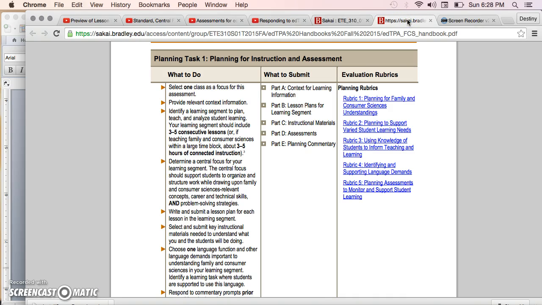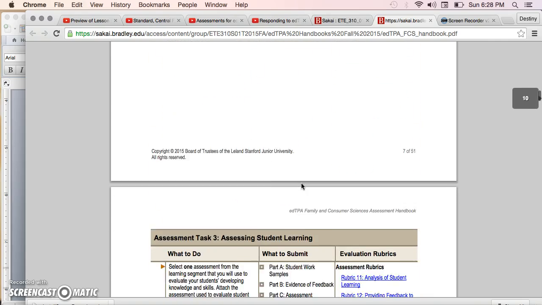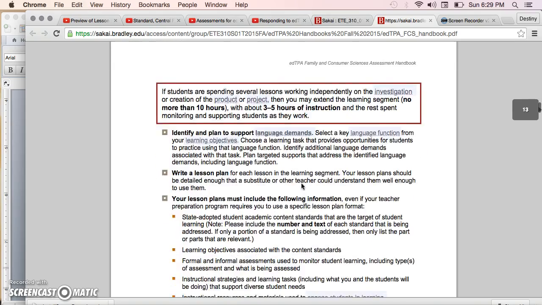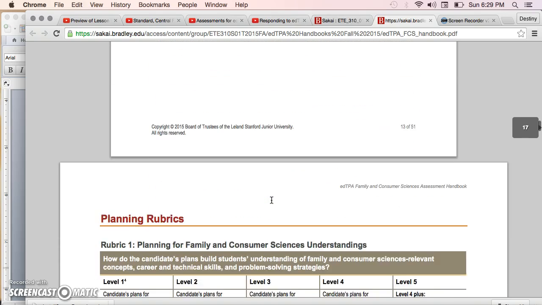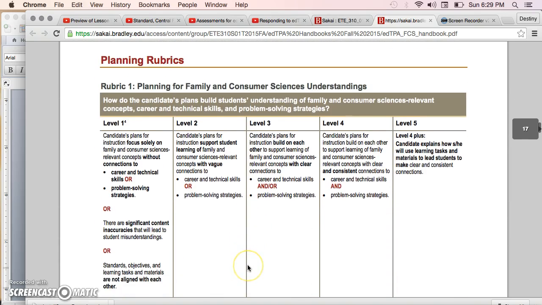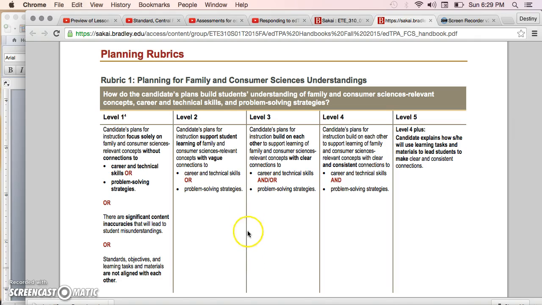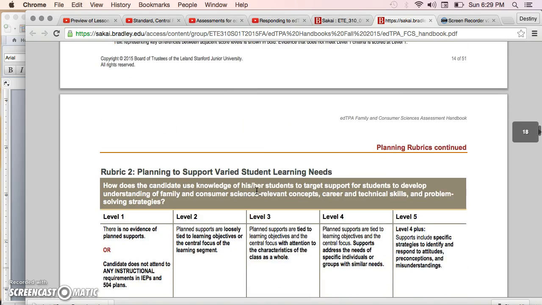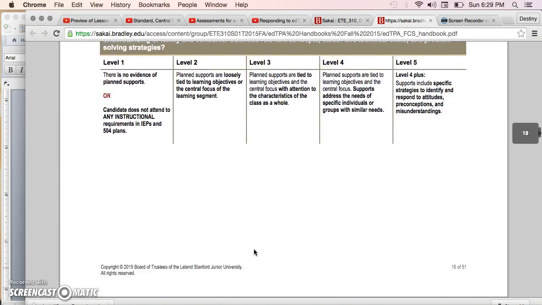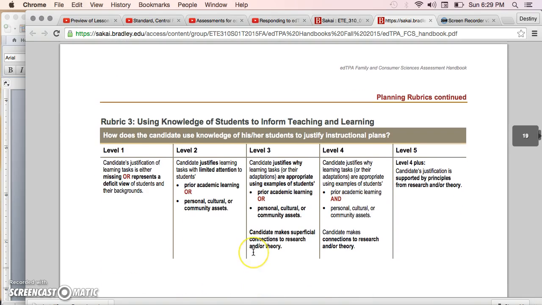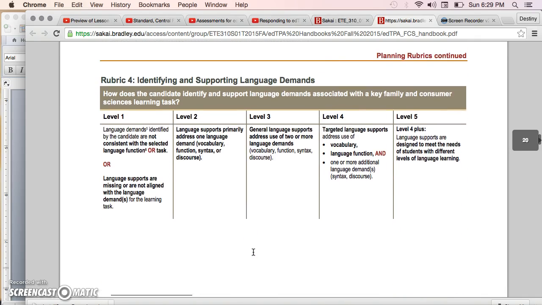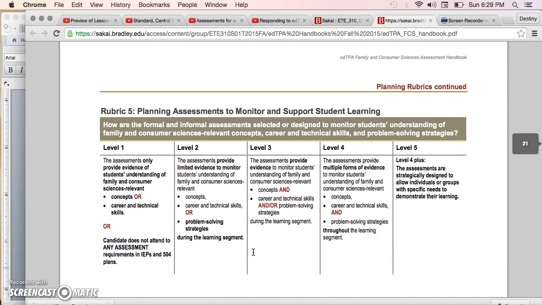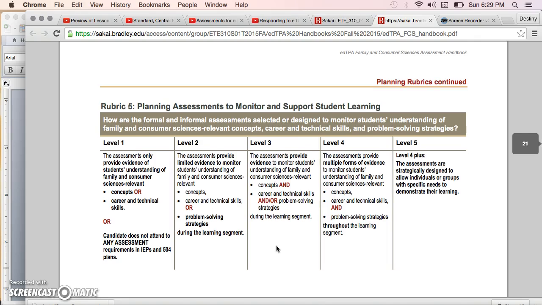So like I said, there are 5 evaluation rubrics for task 1. So when you scroll down here, this goes more in depth about task 1, but the rubrics down here, here's rubric 1. So rubric 1 for task 1 is planning for FCS understandings. Rubric 2, planning to support varied student learning needs. Rubric 3, using knowledge of students to inform teaching and learning. Rubric 4, identify and supporting language demands. And rubric 5, planning assessments to monitor and support student learning.